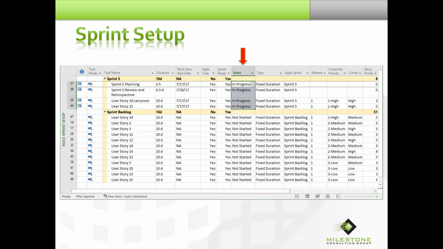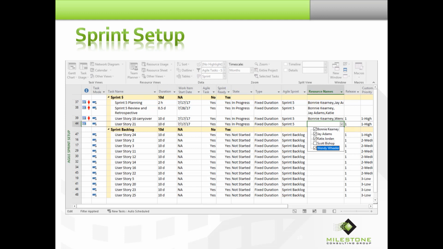Now that we've set up the sprint, we need to staff the activities. So I just moved the resource names column into view so we can see it. And you just pull down the drop-down arrow, and you can select the individuals who are going to work on that particular activity. Now, Microsoft Project is going to show all of them as being over-allocated, because it's saying these people have too much work to complete in an 8-hour day. But as a Scrum Master, I don't care that Microsoft Project is telling me that.